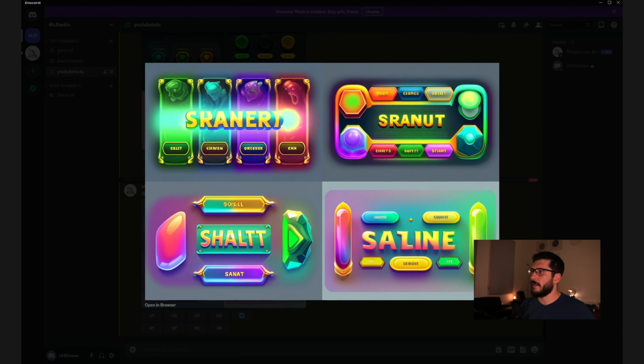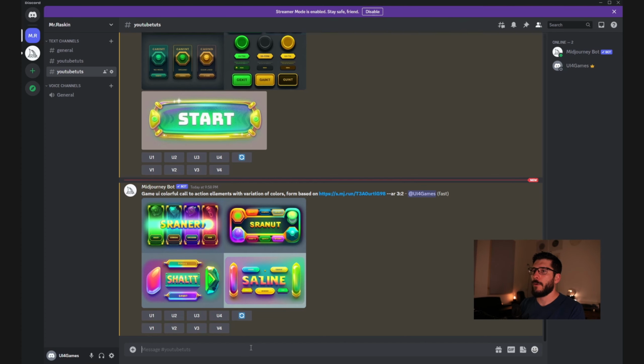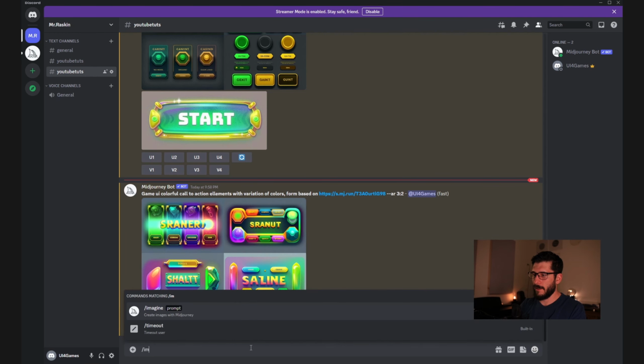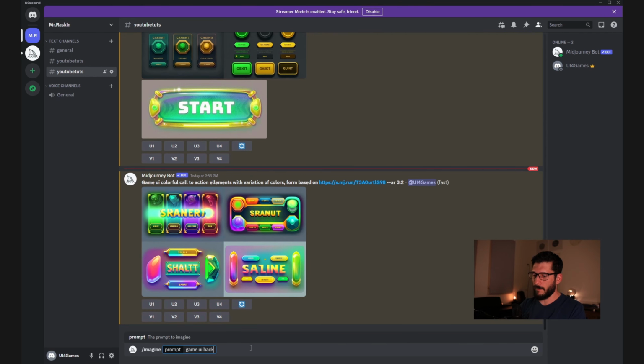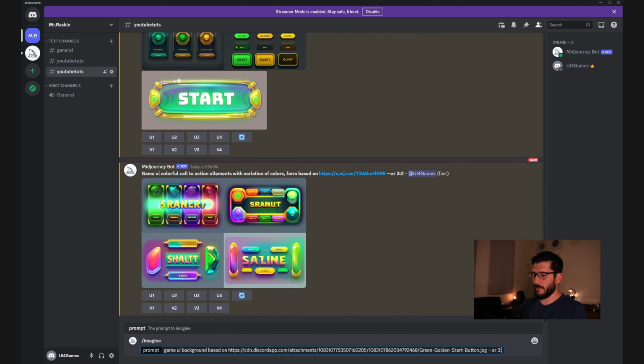Okay, I wouldn't say this is the best UI kit I saw in my life, but it's definitely very vibrant, very colorful, with bunch of elements, a lot of things to take as reference and refine them. This here even made this nice arrow. Now let's try to give it some freedom and say, imagine game UI background based on, and let's have this button as a reference with aspect ratio of 3:2.